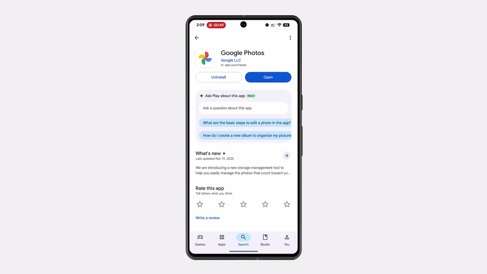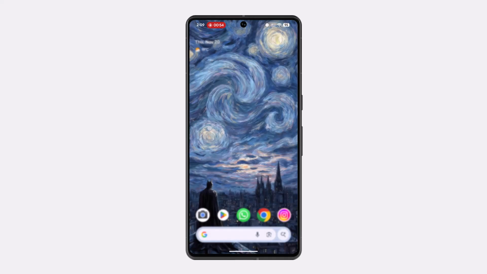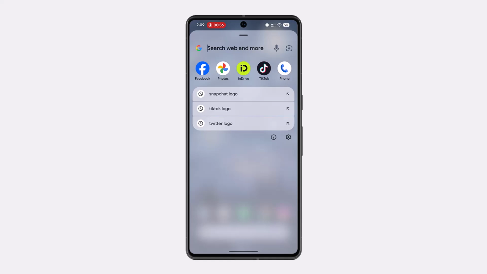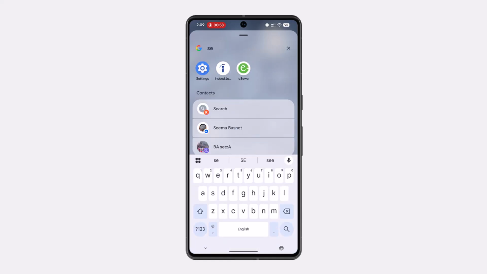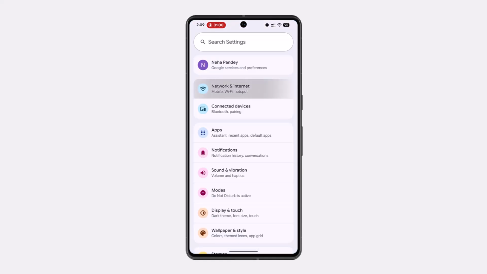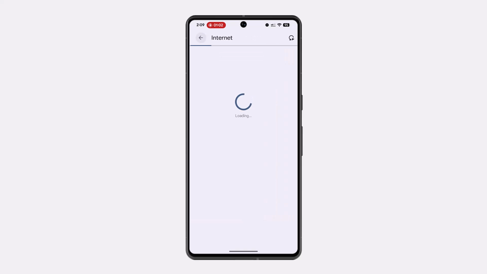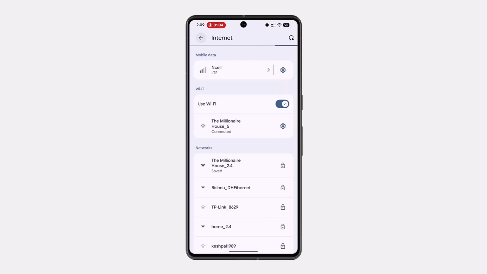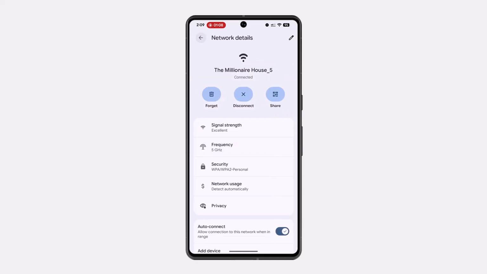If that is also not the case, you could also check for an internet connection. Sometimes it could be due to the connectivity or poor connections. So you just want to go to settings and then you want to click on network and internet, and here you want to go to internet. And as you click on the internet section, then you could go ahead and toggle the button for internet, and this is how you could fix Google Photos app not opening on Android.